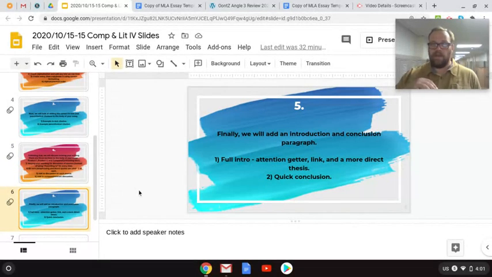And the final thing here for this draft, before you get it done so that we can work on it and revise it all next week, is to include an introduction and conclusion paragraph, a full introduction and a quick conclusion. I'm going to say 3 sentences for your introduction is fine, and 2 sentences for your conclusion is fine as well.